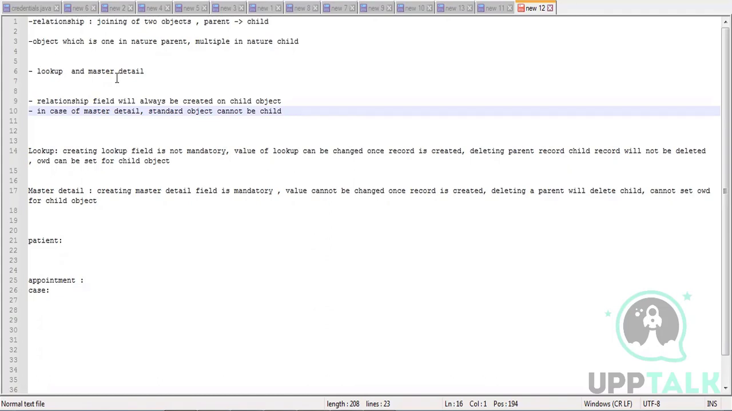Can you repeat this point? Sure. Relationship is a bit tricky and I can understand. So in case of master detail, if I am linking two objects via master detail, I need to make sure that the object on child side should not be a standard object. So it has to be a custom object. Now, case is a standard object, right?